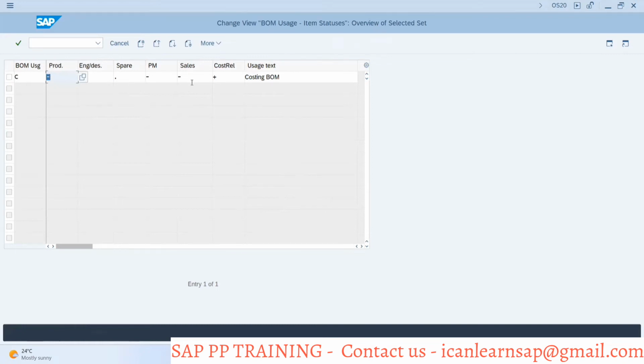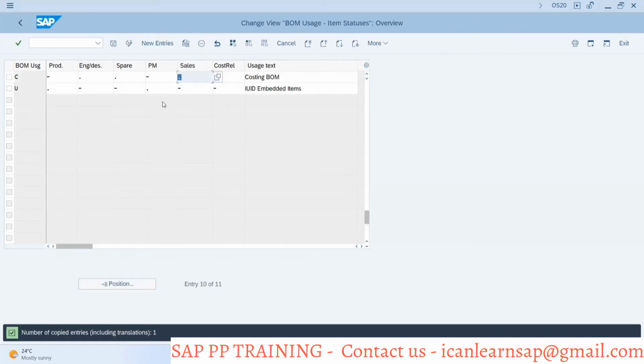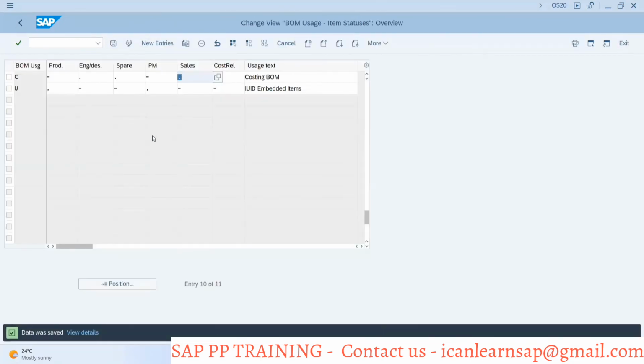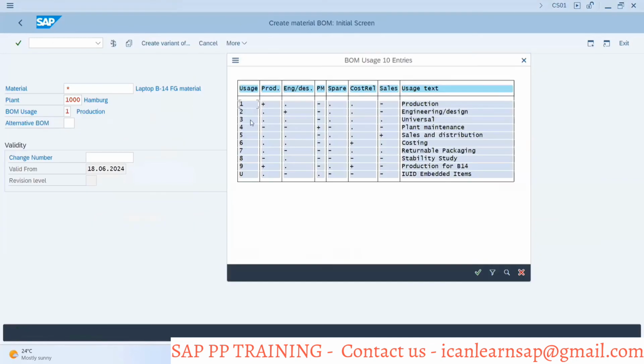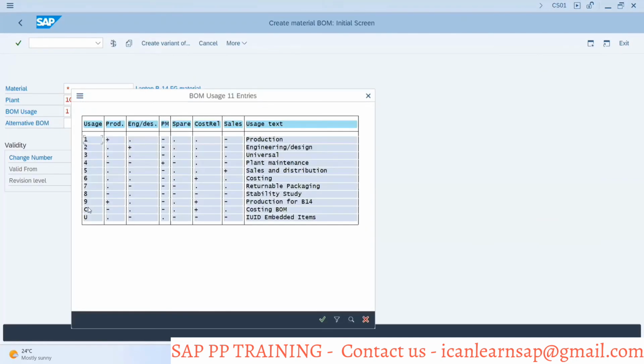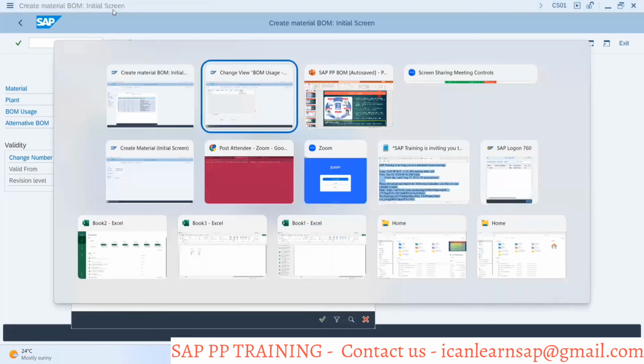But it can be allowed for sales. Can you see? Whatever changes the customer asks for, according to that you can put the restriction, and according to that you can achieve it. Clear? So you can have this reflected over here. This is activated like this. So this is the configuration of your BOM usage or BOM application.